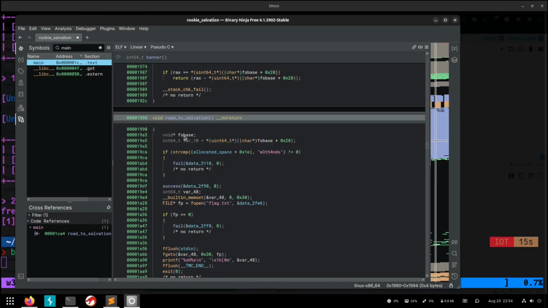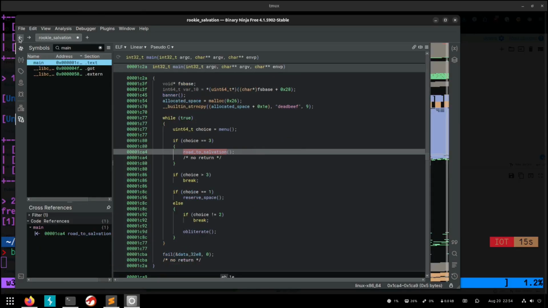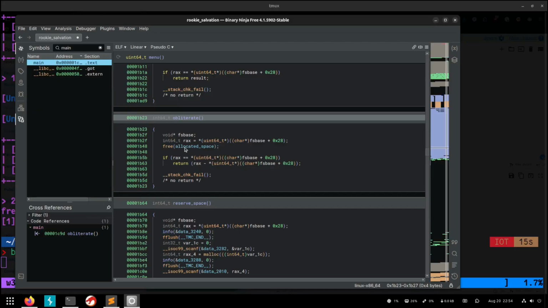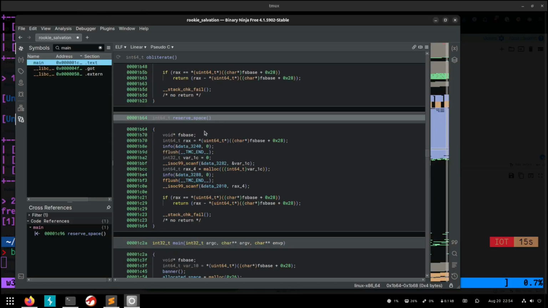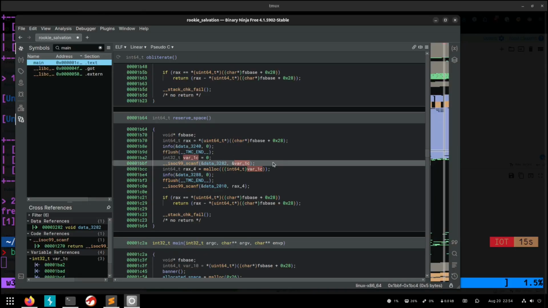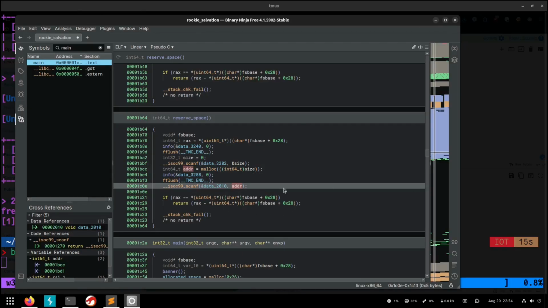Okay, so our goal is pretty much straightforward. We need to overwrite deadbeef in the allocated space plus 0x1e with wethands. And how are we gonna do that? Let's see what else we have. We have obliterate, which actually frees the allocated space. And then we have reserve space, which has this as the size, and then it mallocs our size here. Let's say this is the address we write, and then we write to this address. Okay, this is how the program works.